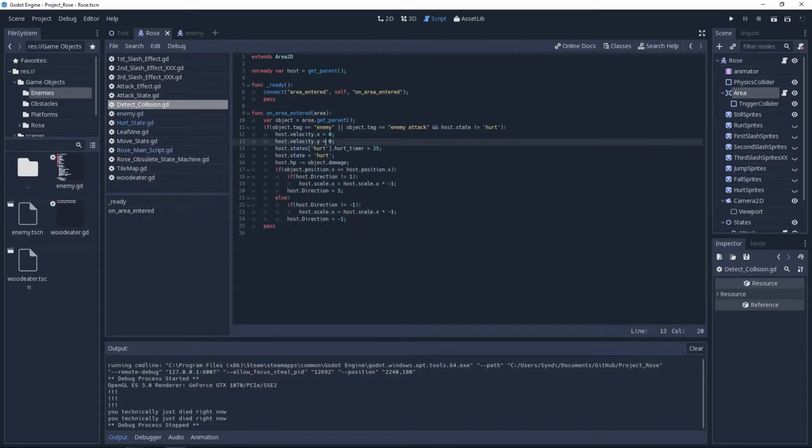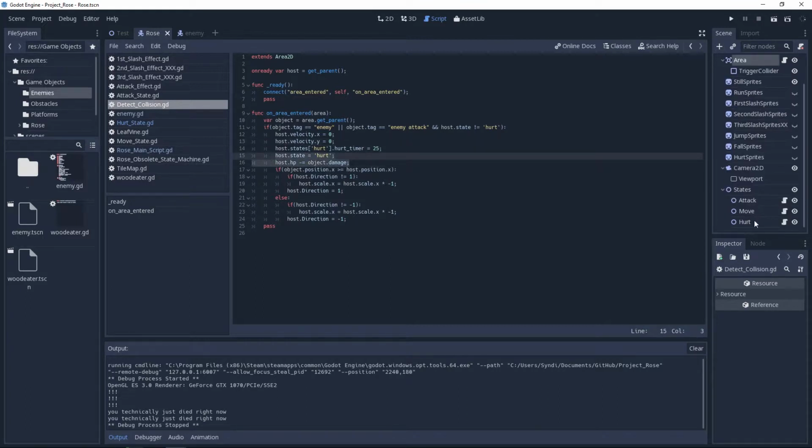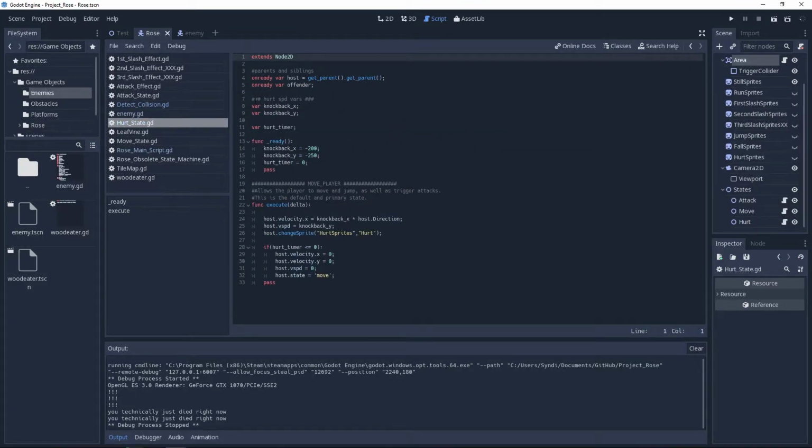And now I'm in my hurt state. So let's check out my hurt state and how I get out of that. Because now that I'm in my hurt state, I need a way to get back to my move state after I'm done being hurt. So this is just initialization. I do it everywhere. And hurt state is pretty self-contained as well.